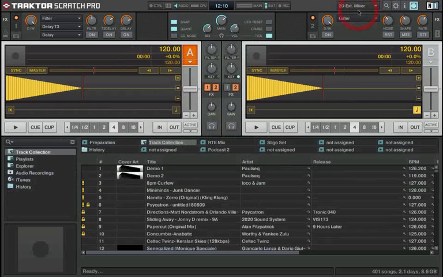So external mixer mode, you'll notice the mixing controls have disappeared there. That's because we're sending the audio to an external mixer, and what happens is, using our sound card, we send deck A to one channel on our external mixer and deck B to a second channel, and we just use the external mixer's EQ controls and faders to control the output.